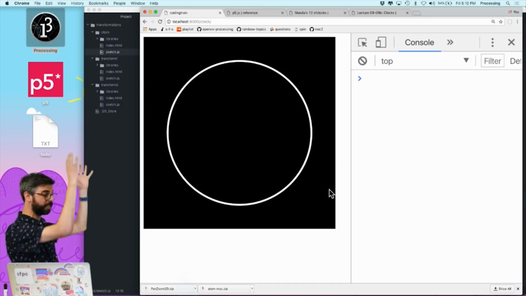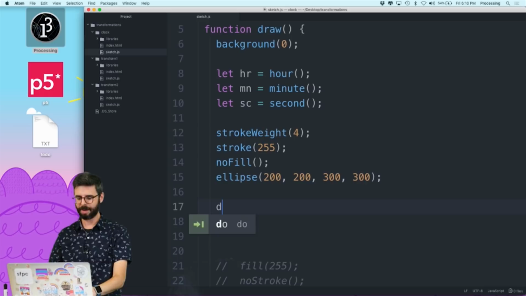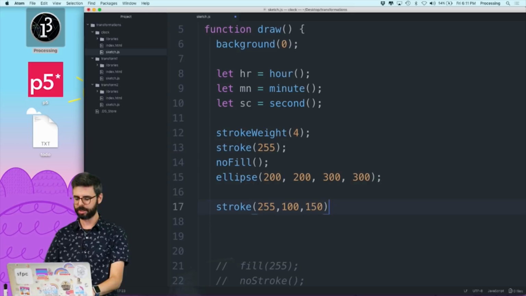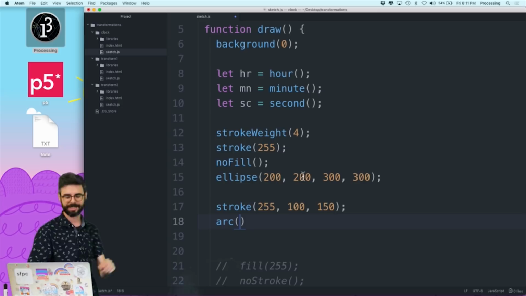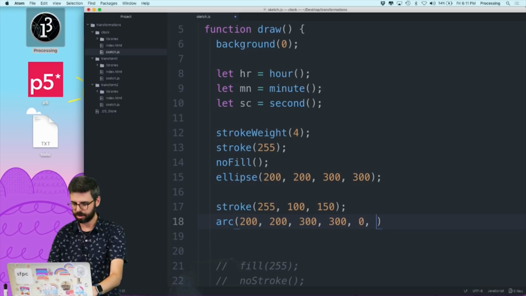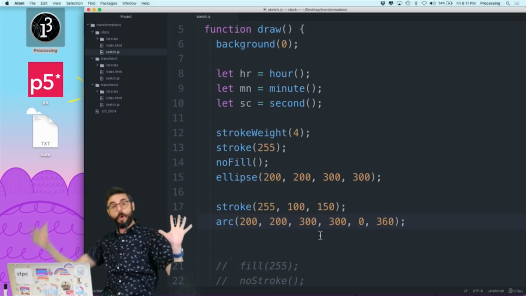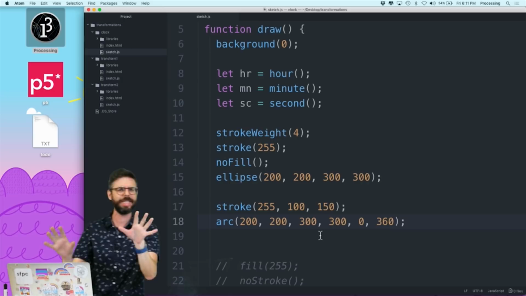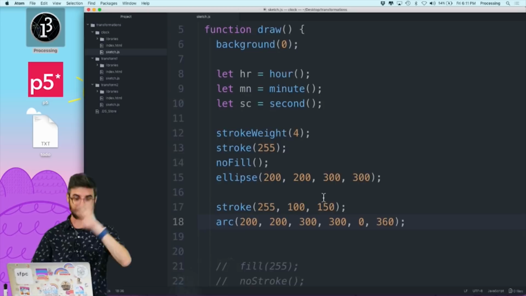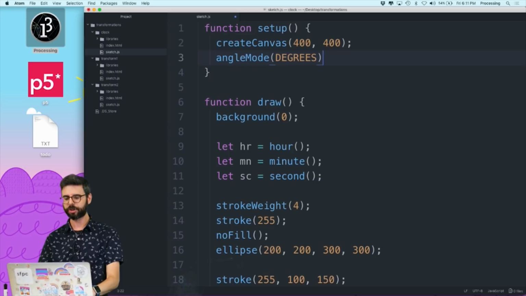That's the full ellipse. Now what I want to do is draw an arc. So I'm going to say stroke, give it some arbitrary color, and say arc, with exactly these same values, and 0 to 360, which means draw the whole thing, the full circle, from 0 all the way to 360 degrees. The problem is, I want to think of degrees here. I've talked in other videos about degrees versus radians, a different unit of measurement. It's an interesting topic, but it's easier for me right now to just say angle mode degrees, so that the unit of measurement that I'm using in the arc function is degrees.